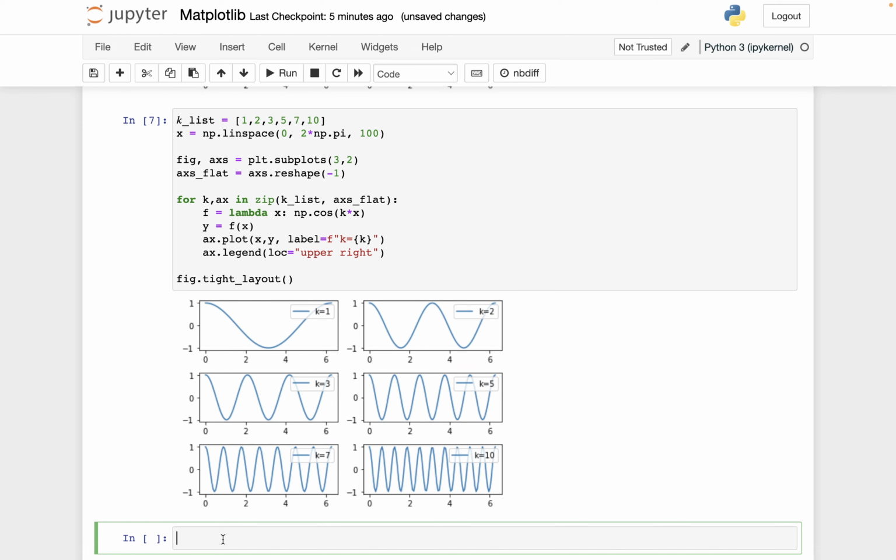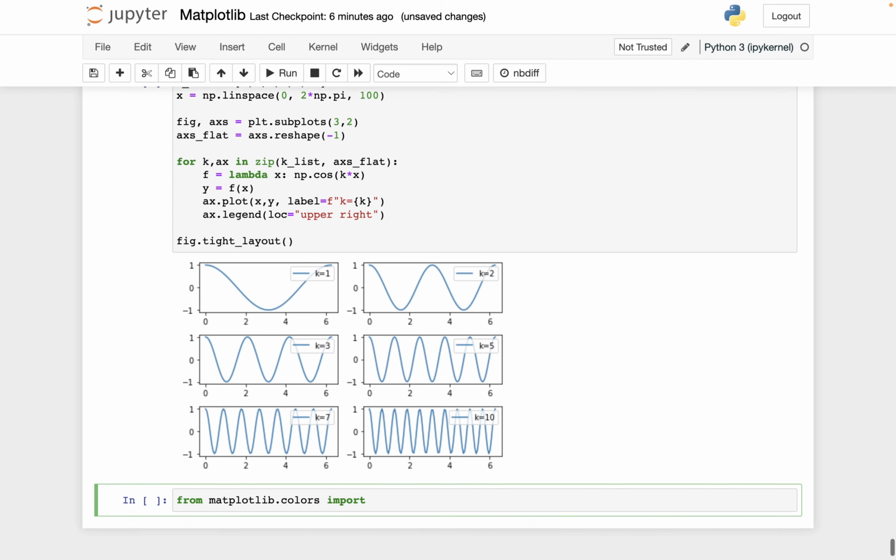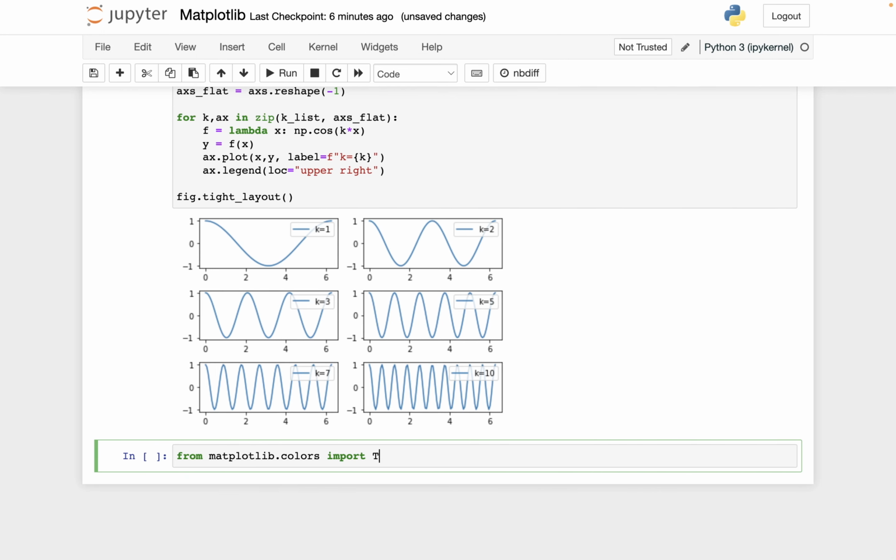So I think I lied in an earlier video when I said we were always going to use PLT. We were never going to use the higher level module of Matplotlib. Here we are going to get some of the built-in colors in Matplotlib. So let me say from matplotlib.colors import, and then I hope that autocomplete works in this case.